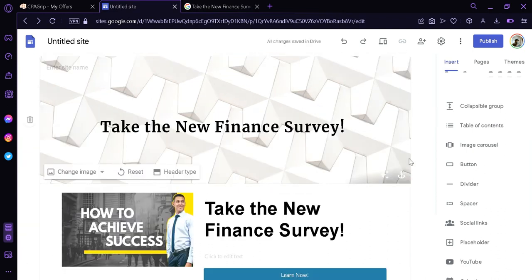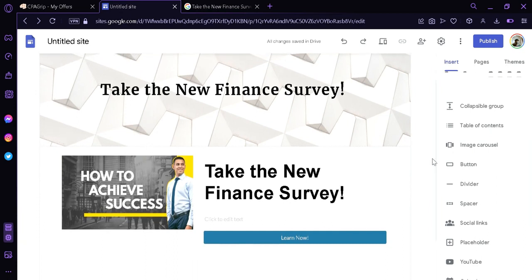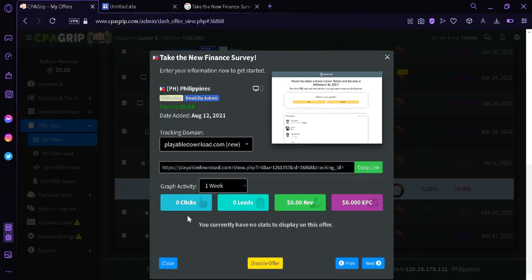And just like that, we have created a simple landing page, and you could share this to social media, to Facebook, to YouTube, to anywhere you could think of to share this website. And then when they open this, they would be tempted to click on learn now, and when they click learn now, you would be able to receive clicks on your graph activity. And that's it, guys. That's how you can create money using CPAGRIP.